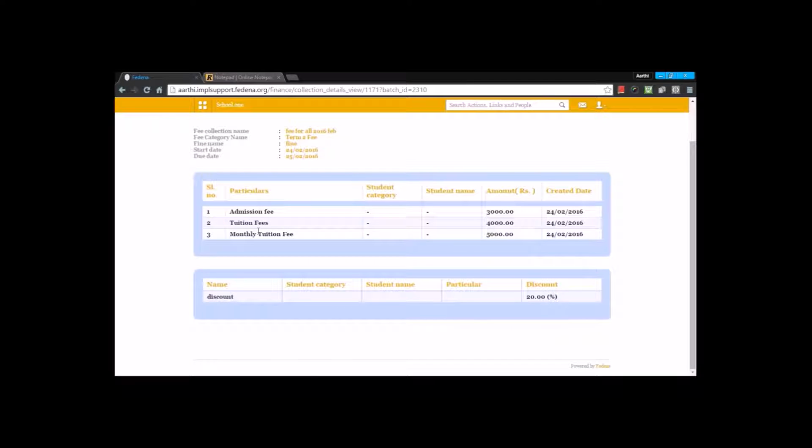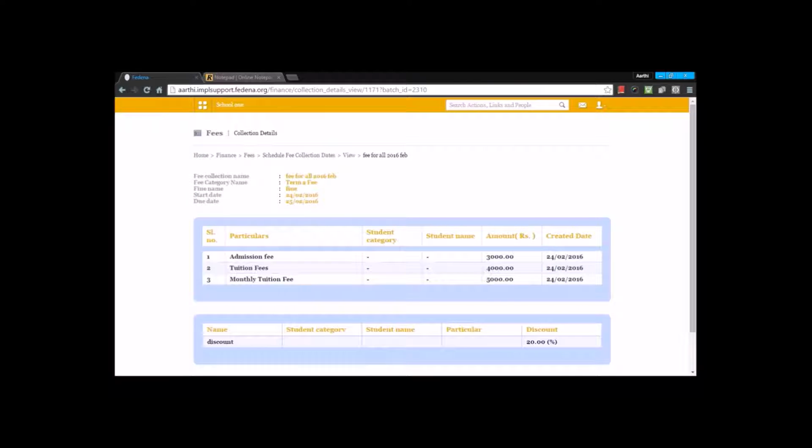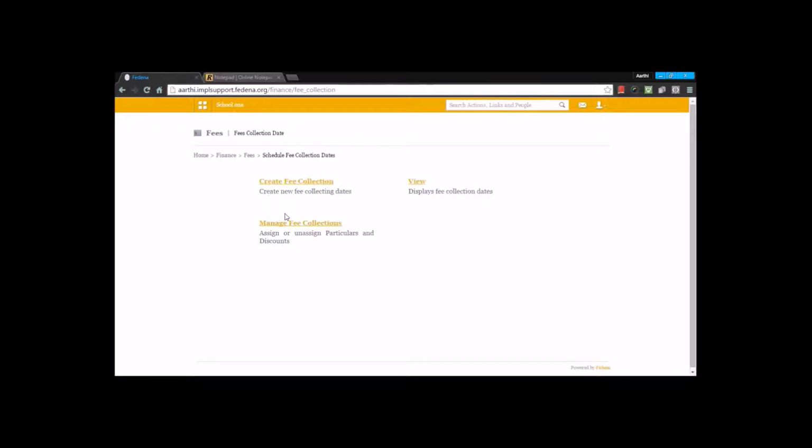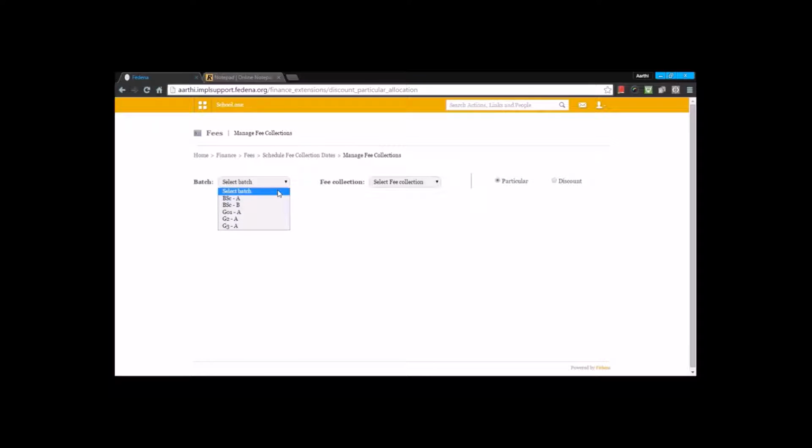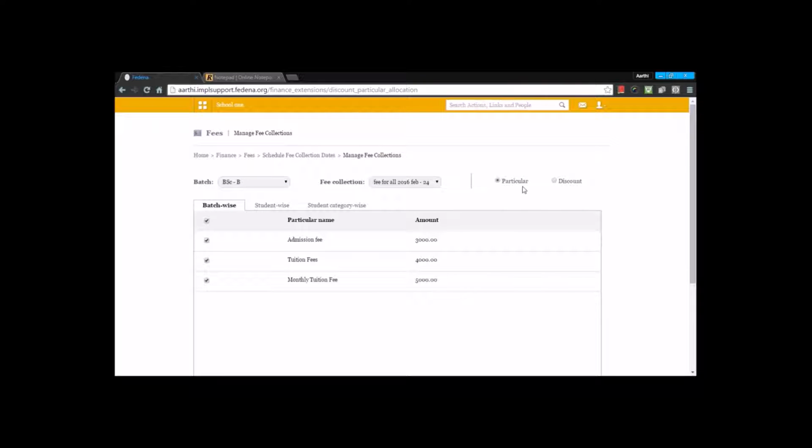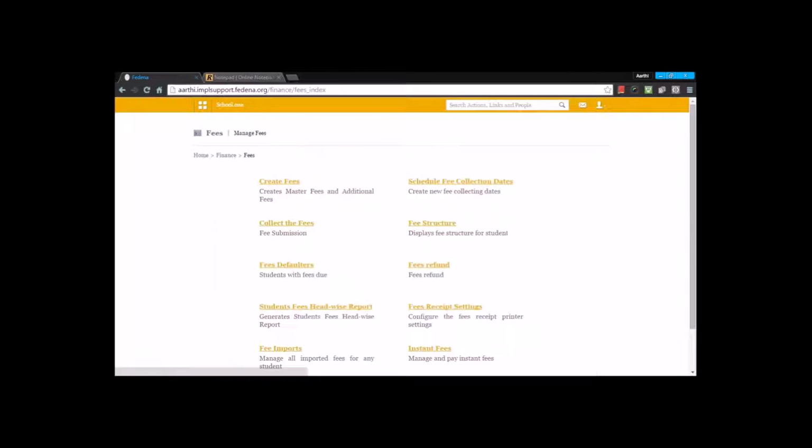Here now let's see the details about the collection. So under view, we can select one of the batches, we can view the collection details. So here you can see the various particulars, you can see the amount under each of these collections. By going back to the scheduled fee collection, the next one that we have is manage fee collections. So again here we can choose one of the batches, we can choose one of the collections, and we can see the particulars and discounts associated with that.